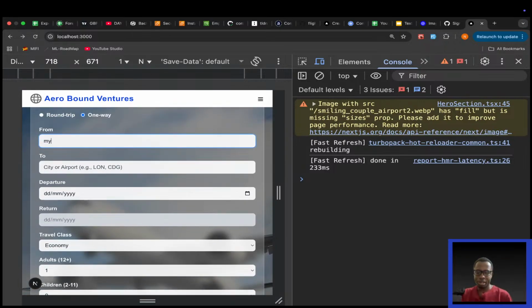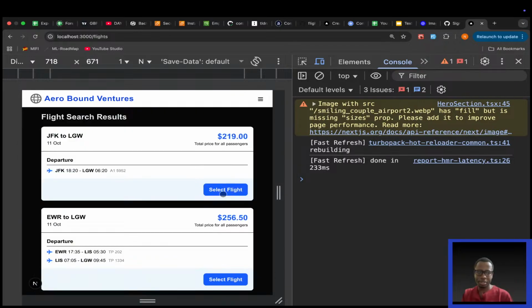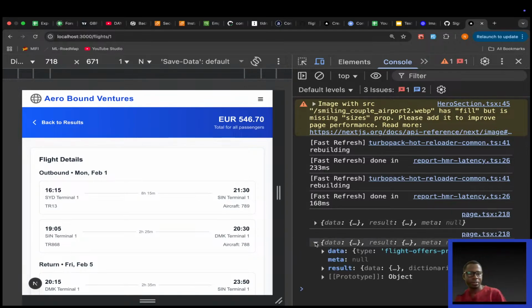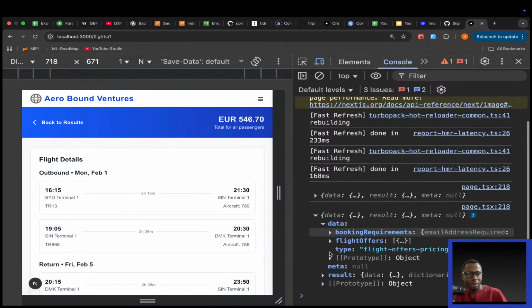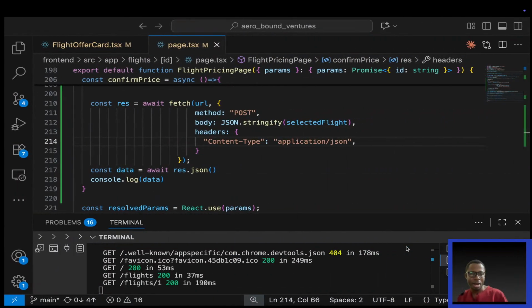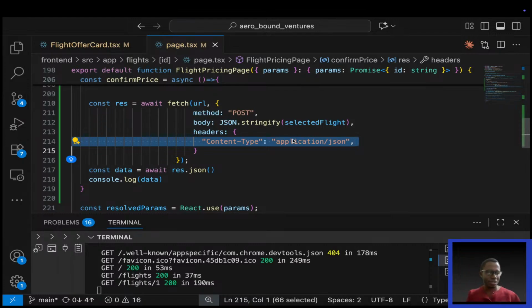So we're going to go back, pick a one-way flight, specify the city code, specify this other city code, and hit send. So we get this. If I select a flight, this time you see we get appropriate data. Look at the type: this flight offers pricing. So the flight data shows the price of the particular flight was confirmed. So the bug was simply not adding this header, content type application JSON. So take note of that.